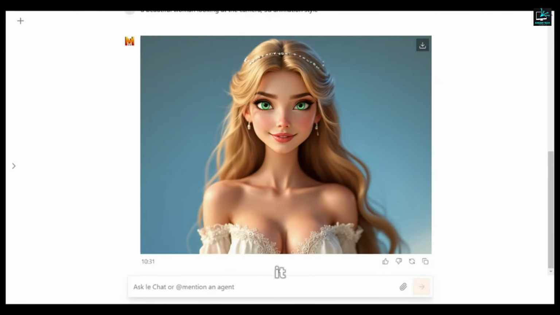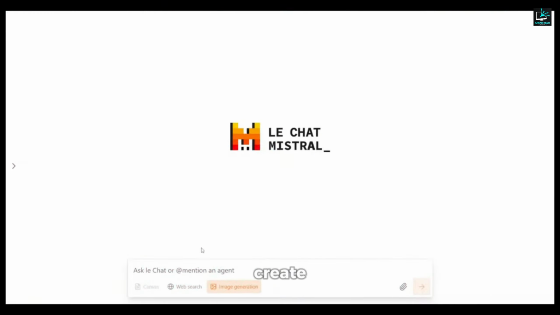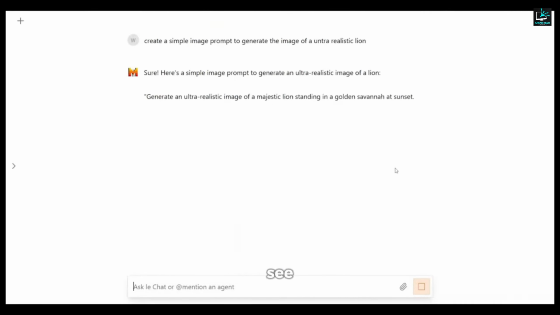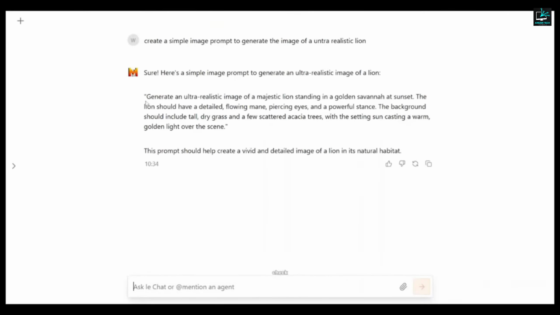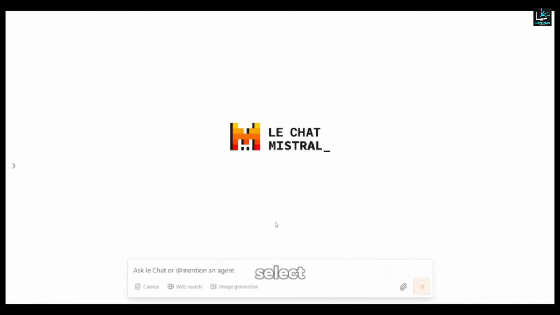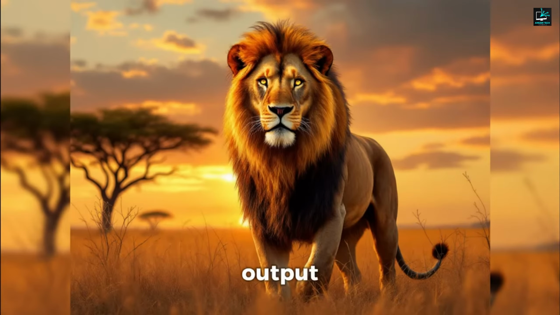Let's try one more. This time let's ask it to create an image prompt, and then we will use that prompt to generate the image. First, let's click on this plus icon to create a new chat. Then make sure none of these options are selected from here. Then I will ask it to generate an image prompt here and hit enter. As you can see, it has generated the prompt. Now let's check how good this prompt is. Let's just copy this prompt, then open a new chat, select image generation from here, then paste the prompt and hit enter. And here is the output. You can see that the lion looks so detailed and realistic.